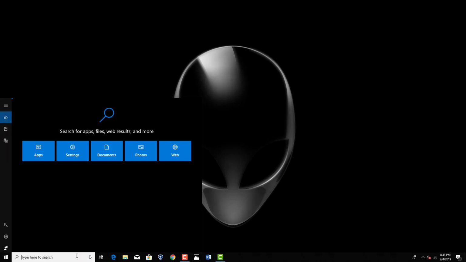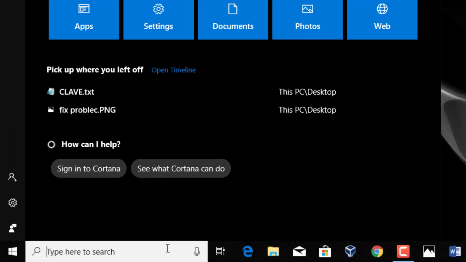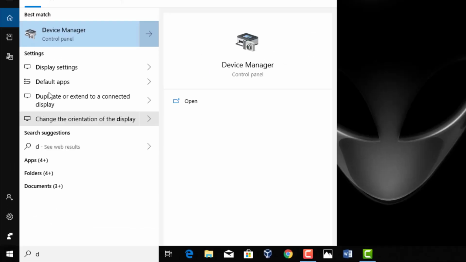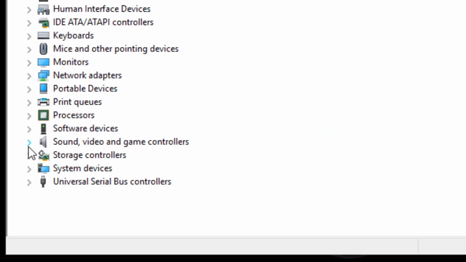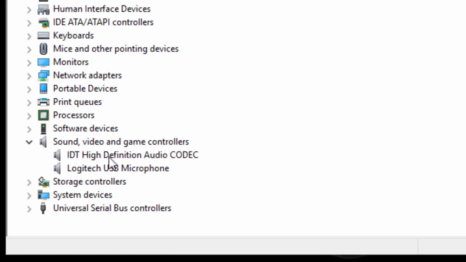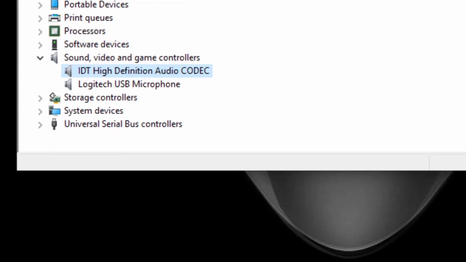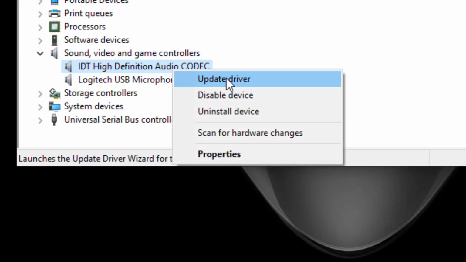So let's go over here and then let's go over to Device Manager. And then right here, let's go over to what it says, Sound, Video, and Game Controllers. We're going to click the first option, IDT High Definition Audio. We're going to right click. And don't try to update it, because when you try to update it, you will get this message.